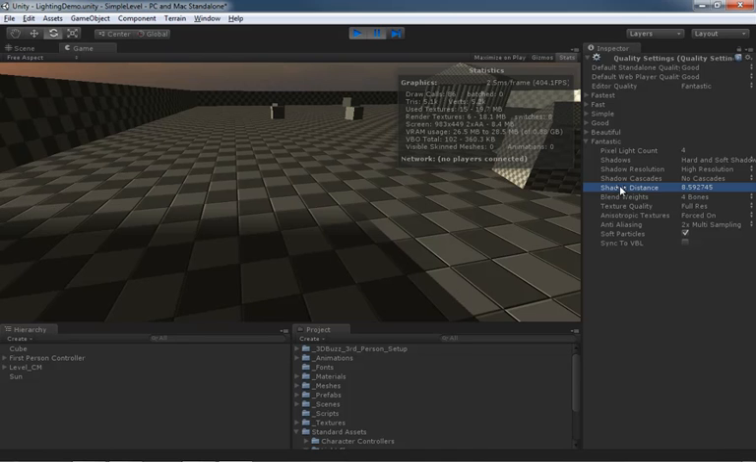All right, so that's a rundown of the various shadow settings you have access to in your quality settings. Remember, you would be tweaking these for each one of the various presets that you have, provided you wanted to give your player access to those presets.